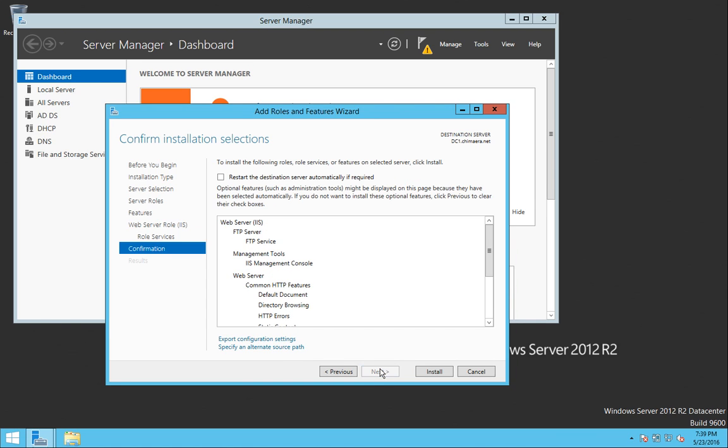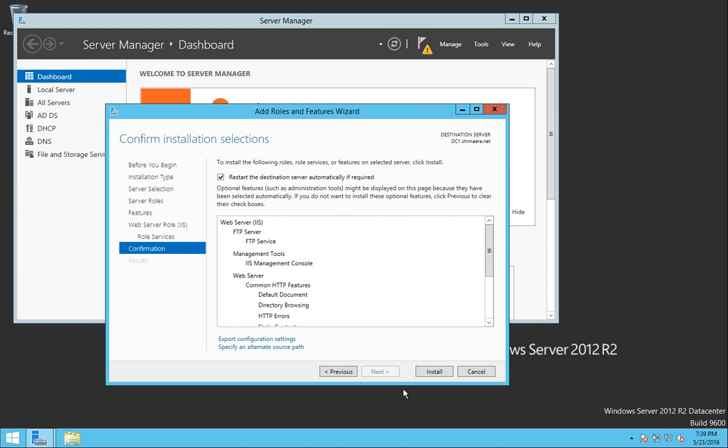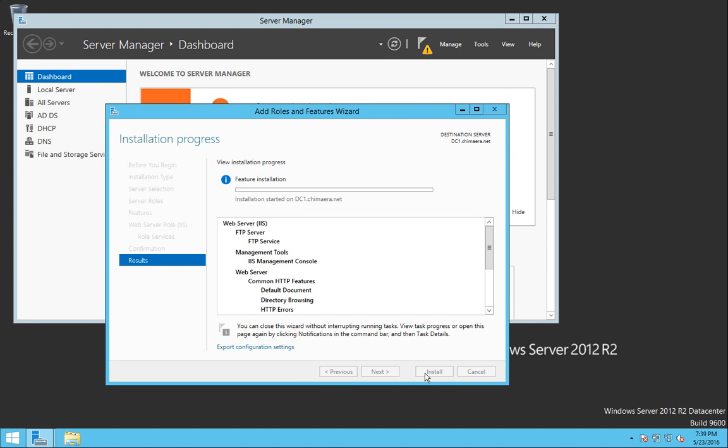We're going to click Next, and we're going to restart if automatically prompted. We're going to hit Install, and this will take between 5 and 10 minutes depending on the speed of your machine. If this is running on a fully functional server, you can expect a very short installation time.